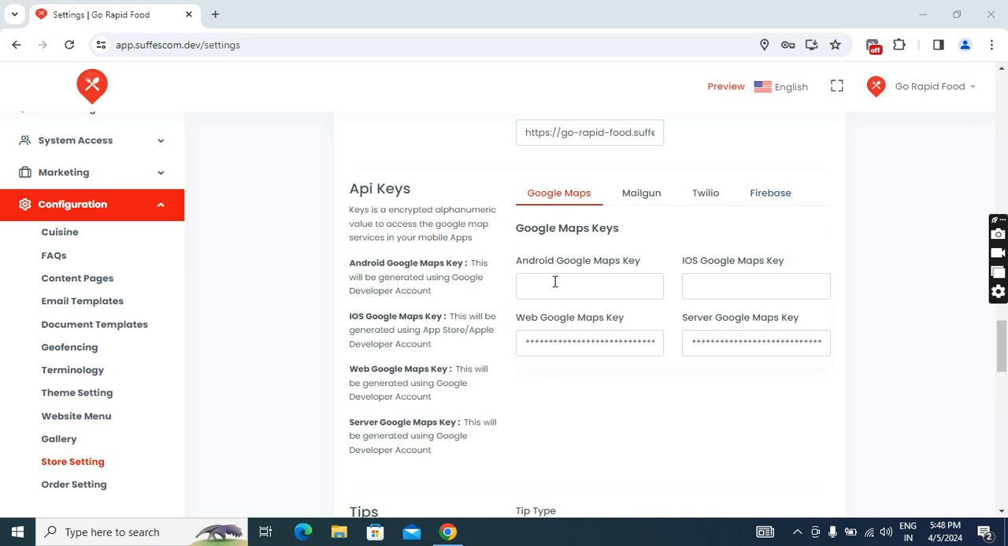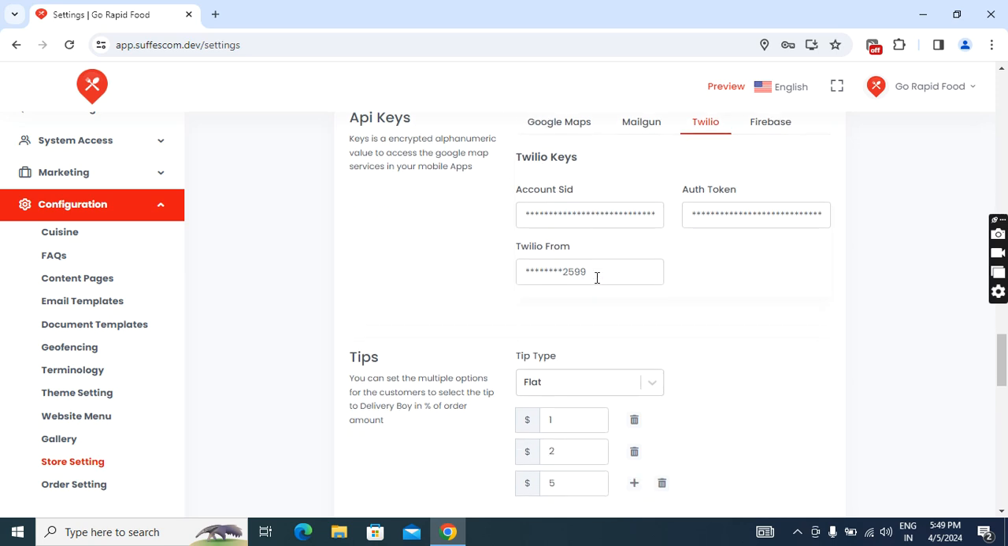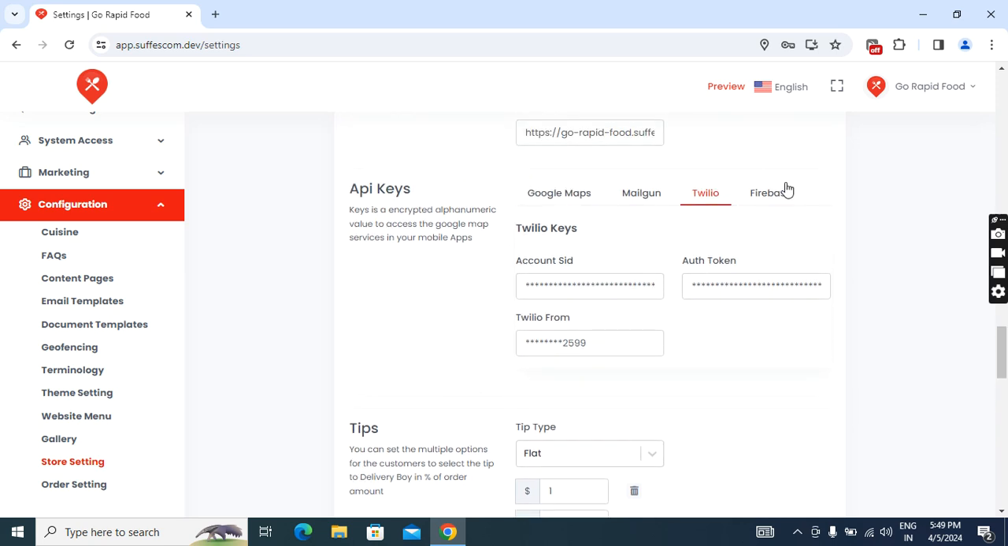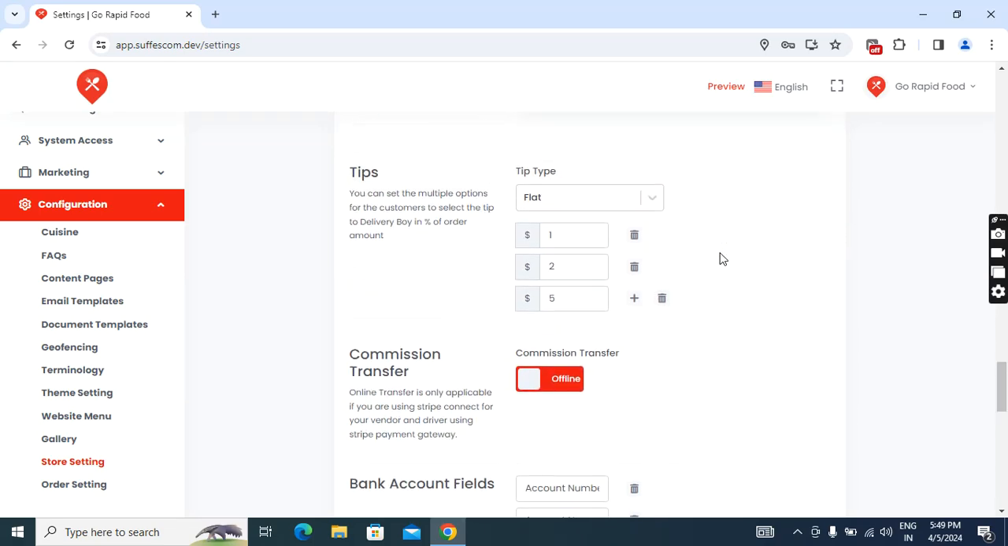So here are the API keys that the admin can set: the Google Maps API Android keys, iOS keys, the Mailgun API keys for the email notifications, the Twilio API keys for SMS notifications, and the Firebase for the push notifications.